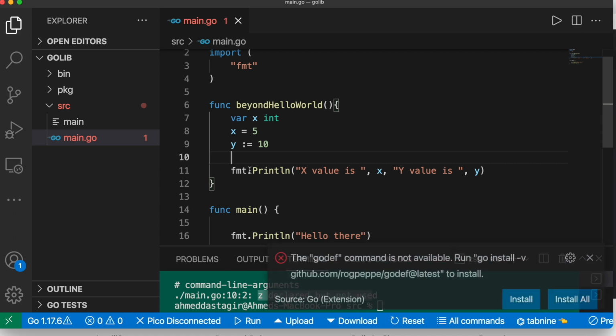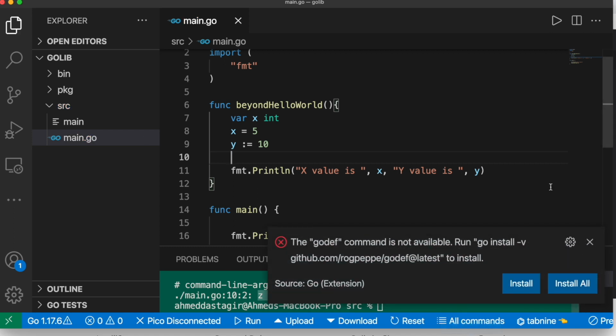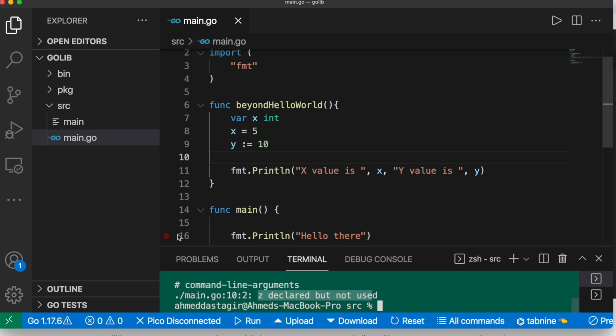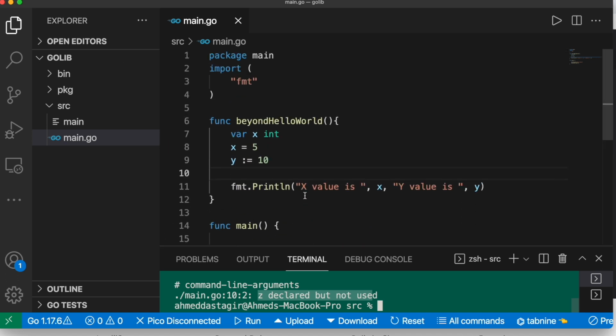Anyway, so we'll remove that. Well, these are some extensions. In general, you don't need them for a basic program like this, but if you want, you can go ahead and install that. In general, the first time you run Go on VSCode, it would ask you to install a lot of extensions. You can go ahead and simply install all of them.